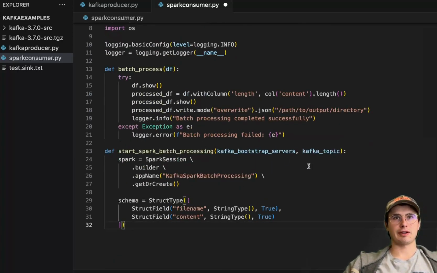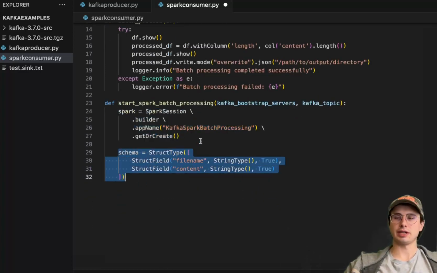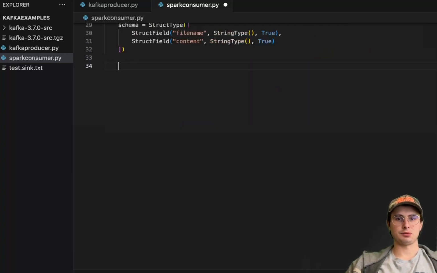So our Kafka bootstrap servers using our Kafka topic. So here we're initializing our Spark session. Notice outside of the definition of this function. And then we have our schema StructType. So here we're creating a new data structure called schema, which is just file name and the content of that file. Then once we're done with that, we will try to read a data frame from Spark.